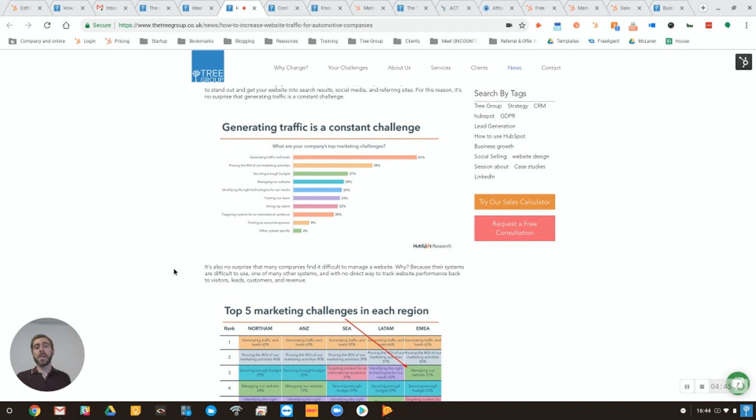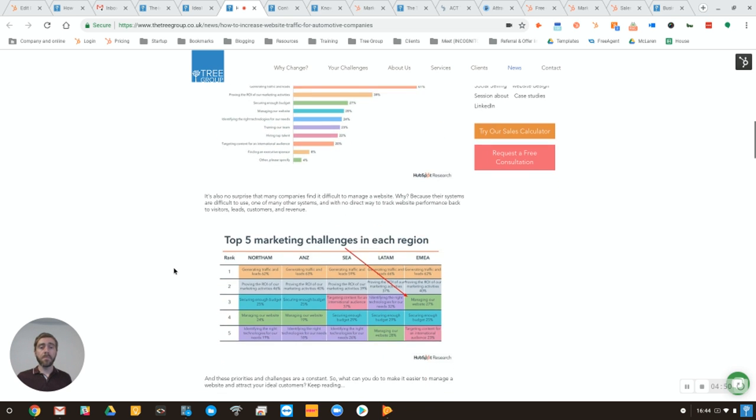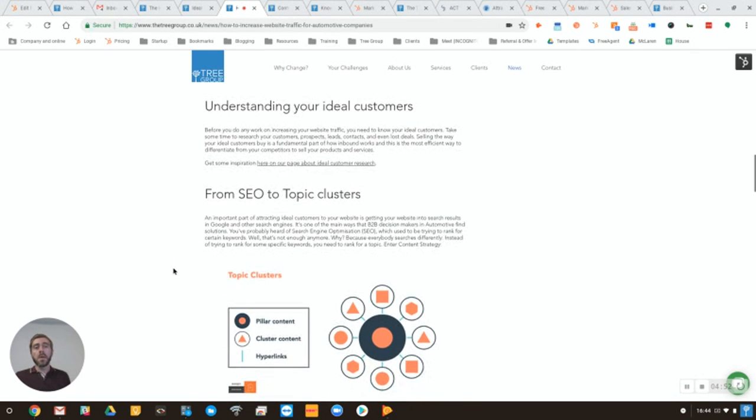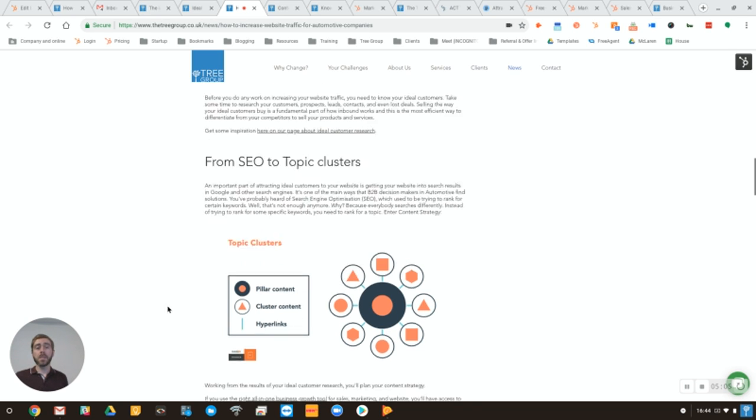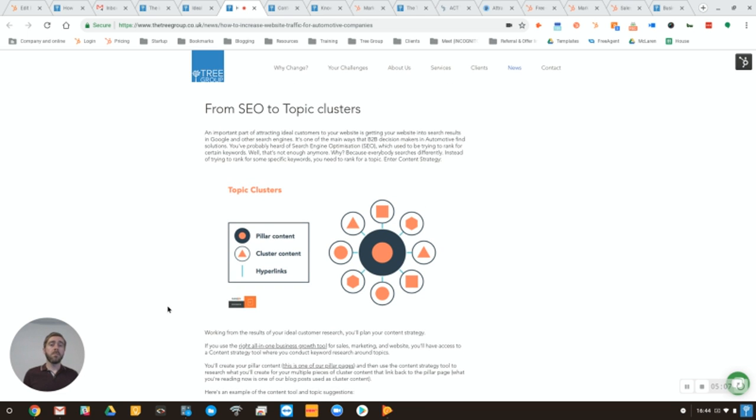Driving traffic is typically the biggest challenge for a marketing or sales team. And in this respect, for content and to attract website traffic, again, you need to understand your ideal customers. Then you need to be able to understand SEO and topic clusters. Every quarter, you want to be producing content about a topic, multiple pieces of content that shows you're a thought leader and gives your website the chance of being found in search results when people are searching.